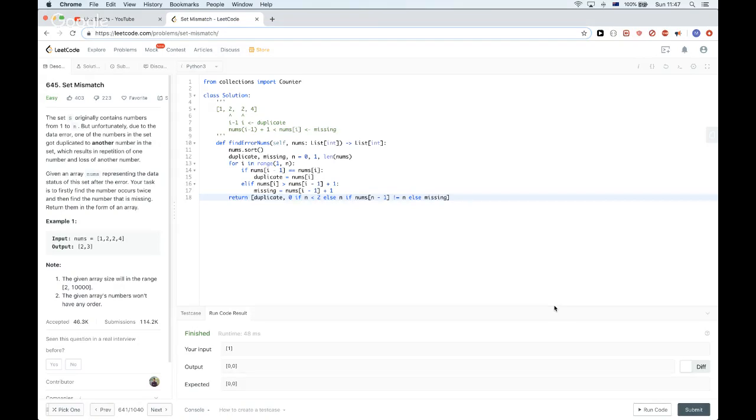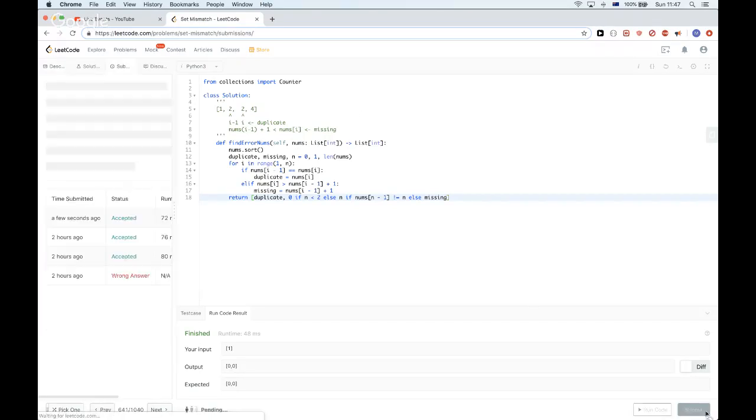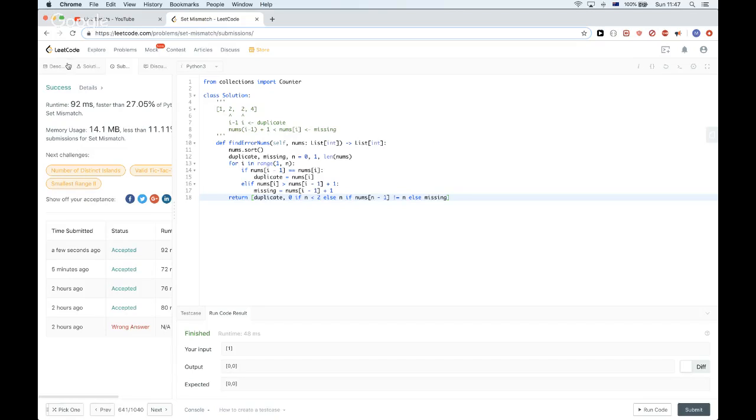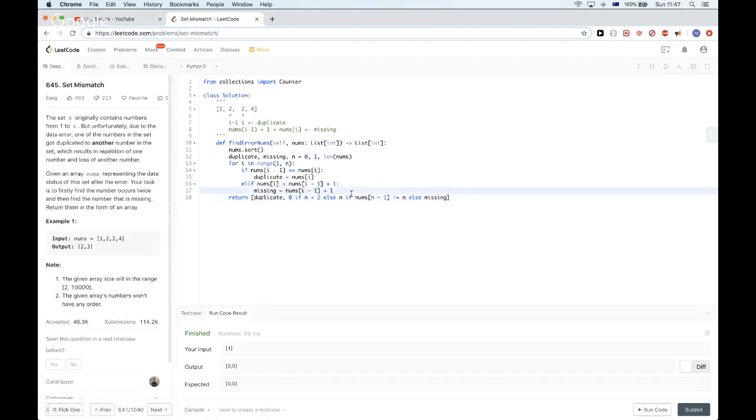Okay, so always check your boundary cases: empty list, 1 element, the value you are looking for is at the far left or at the far right. Those are good things to always check. Okay, I'll submit this. Okay, so now this solution passes, good.